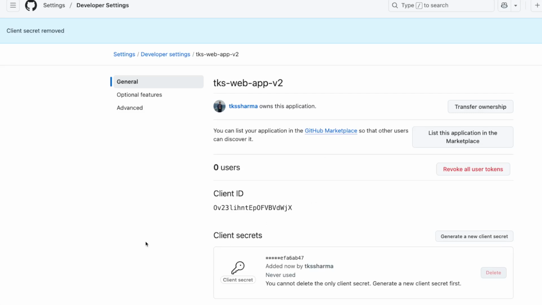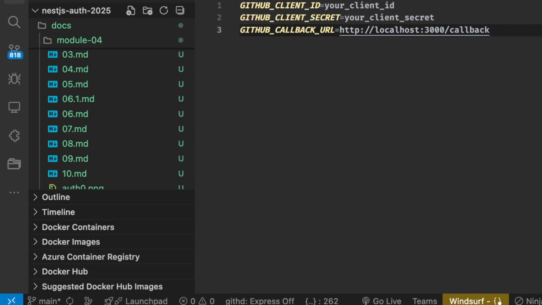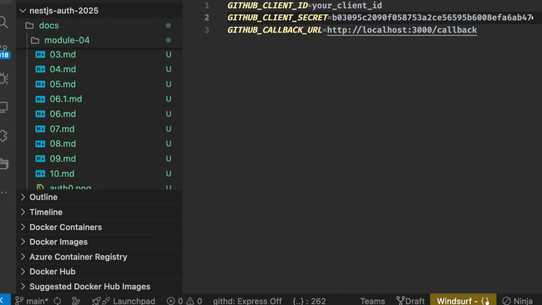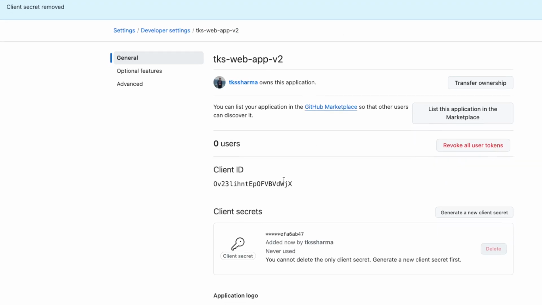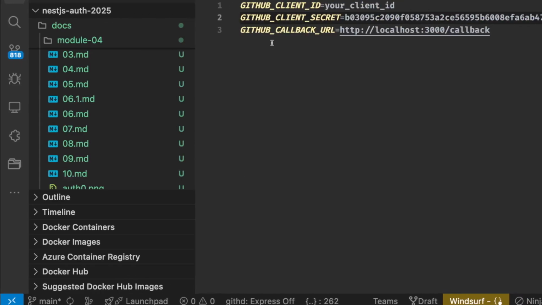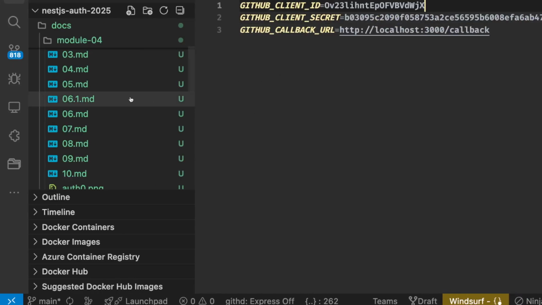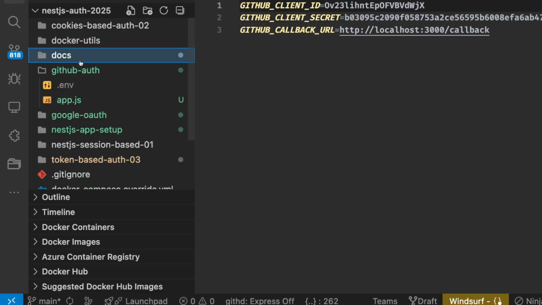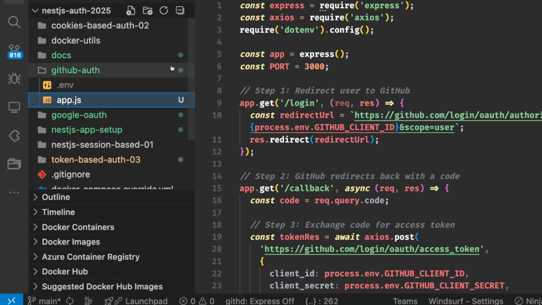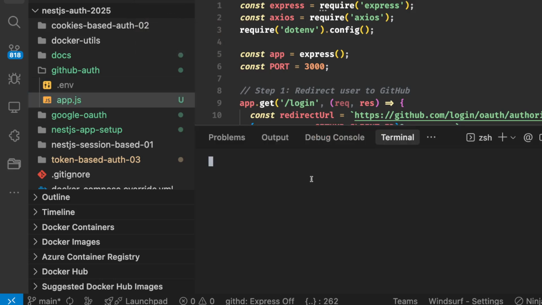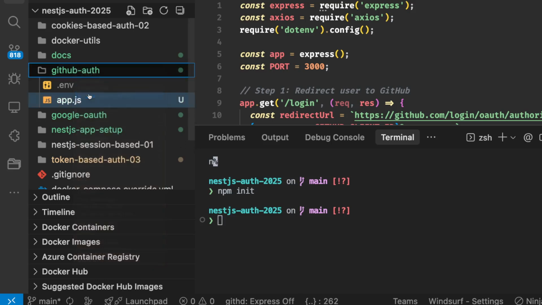So I have one which I just copied, and I will just copy this here, client secret, and my client ID is simple. Client ID, client secret, and my application is good. This is the GitHub auth. I will try to install some of the modules. Let me open this in the directory.